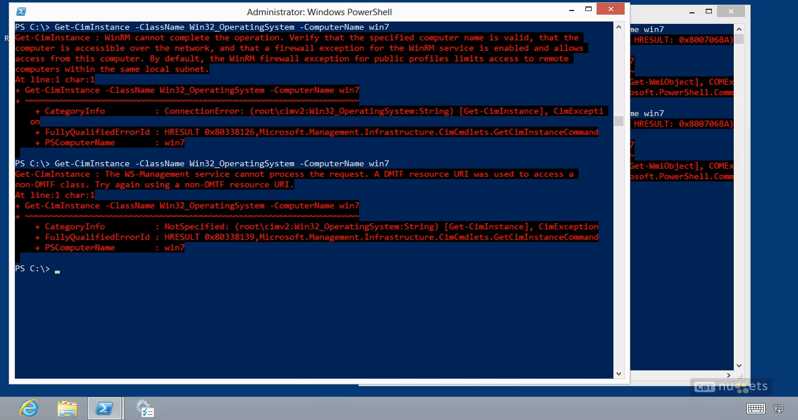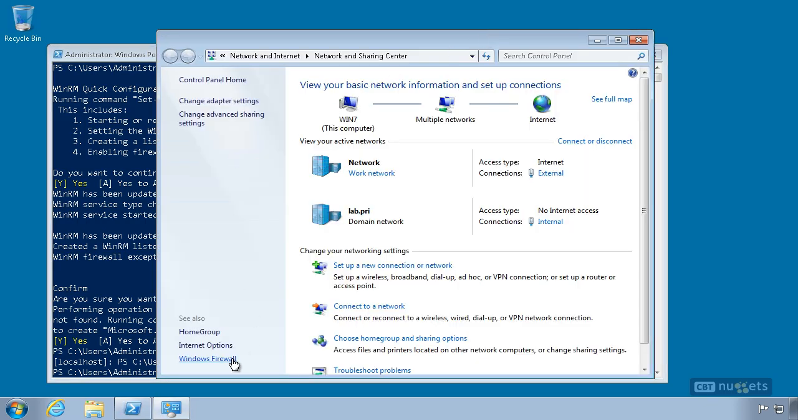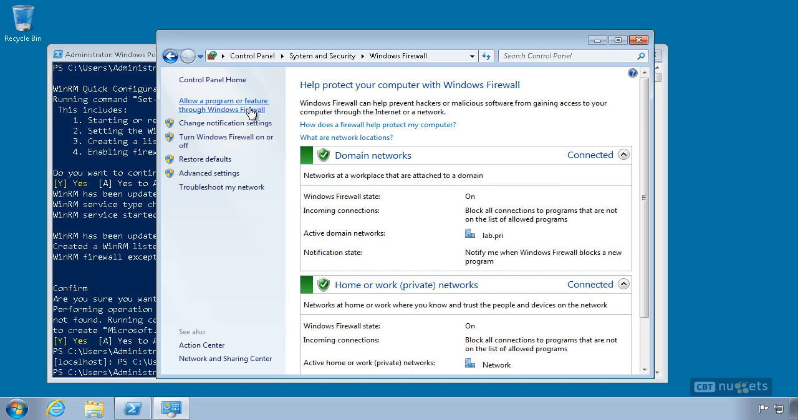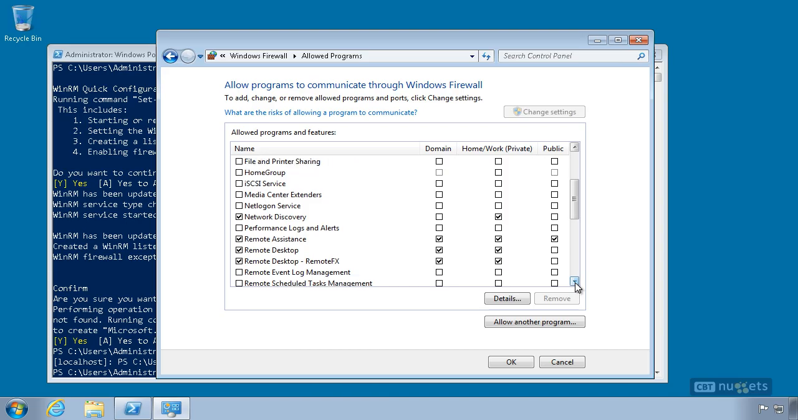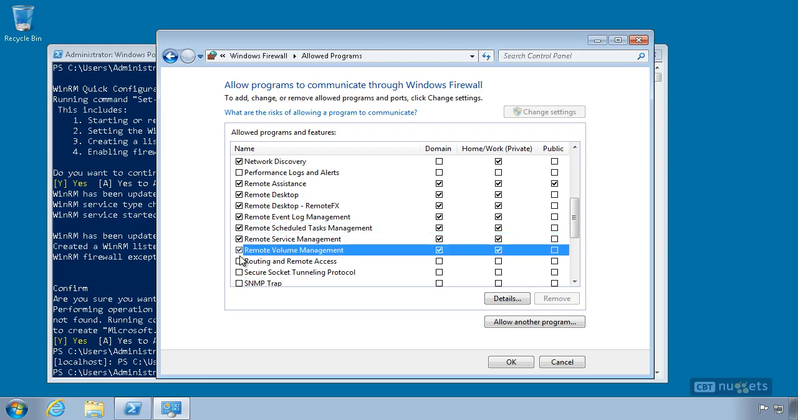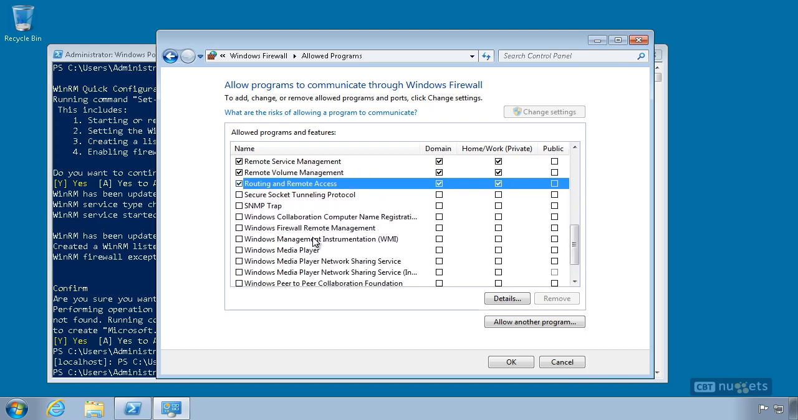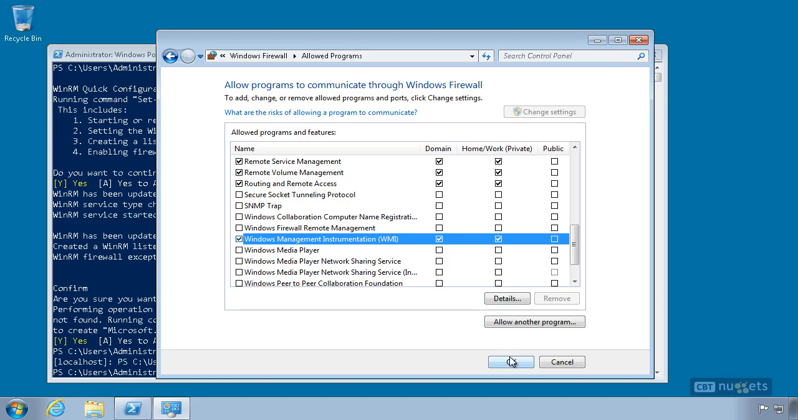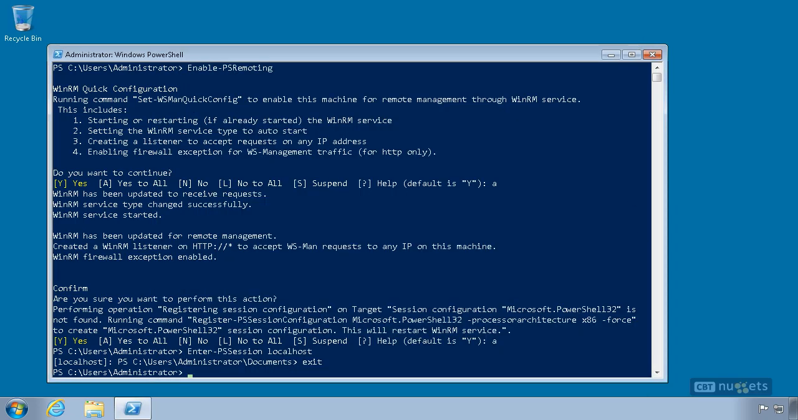All right, let's hop back over to Windows 7. I want to see if I can enable the firewall exception that will at least get WMI working. So firewall, allow a program or feature, and let's see if I can find the remote service management. We should just turn all these things on. Remote everything. Here we go. Windows Management Instrumentation. Okay, let's hit OK. And now we'll go back to Windows 8 and see if that solved it.